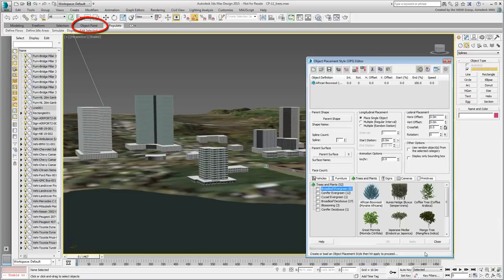So in fact, you need Civil View to access the library of trees, but you need Object Paint for the placement process. As it is a two-step technique, you will learn in this movie how to extract Civil View objects to use with regular 3ds Max workflows.